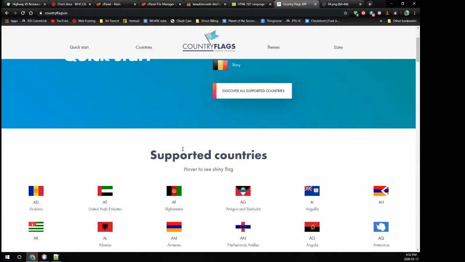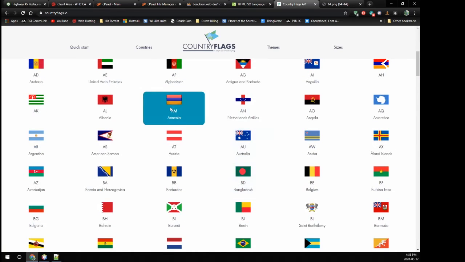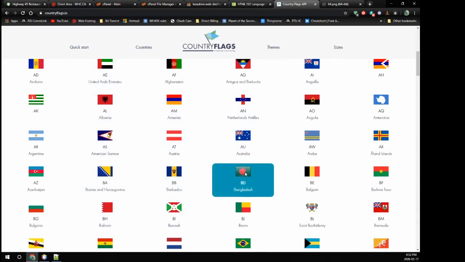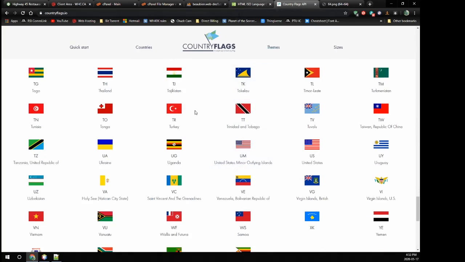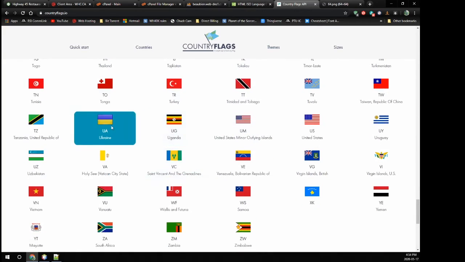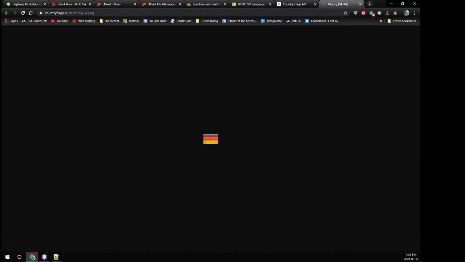Now, if you need to find the country code, they list them here. Now, out of the ones that I chose, the country code letters were the exact same, except when it came to the Ukraine. W3 Schools listed the country code as UK, and here they have it listed as UA. But if you type it in, so countryflags.io/de/ and I did shiny /64.png, and it gets you this. Then if you right click on that, save image as, and then you can save the image.